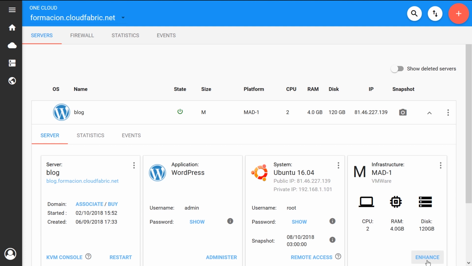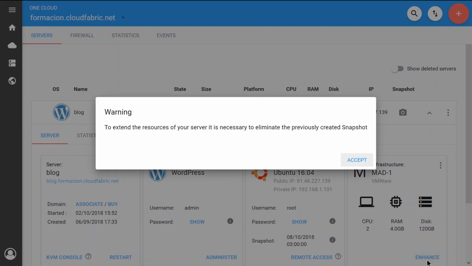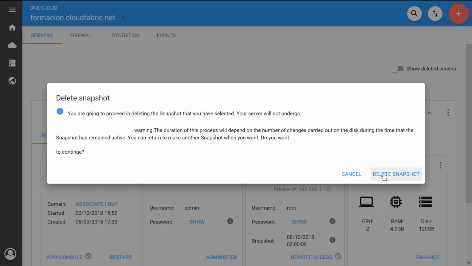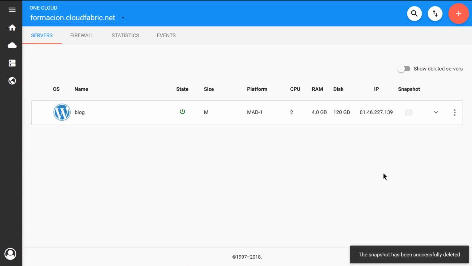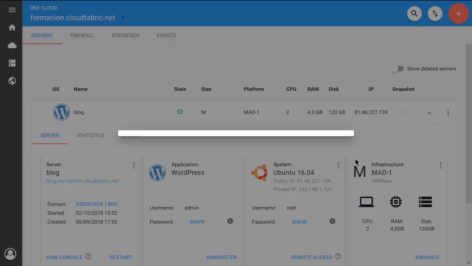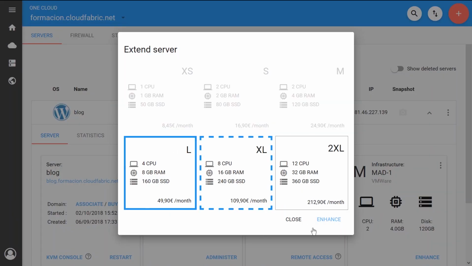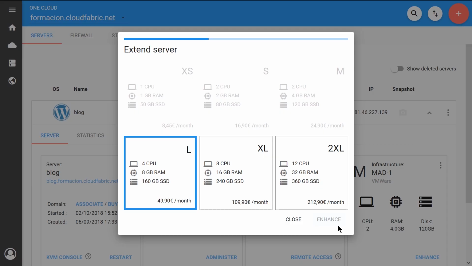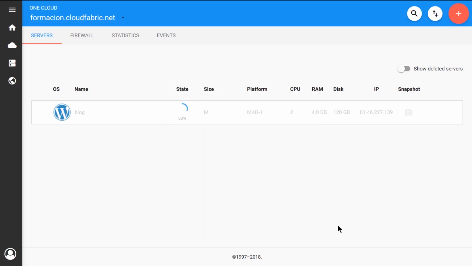At some point, we may need to increase the resources available to our server, in which case we will first need to delete the existing snapshot. Now, let's upgrade our server to a more powerful tier with more addressable resources. We choose the tier we wish to upgrade to, click on Enhance, and the server will cycle down and upgrade to avoid inconsistencies at the operating system level.